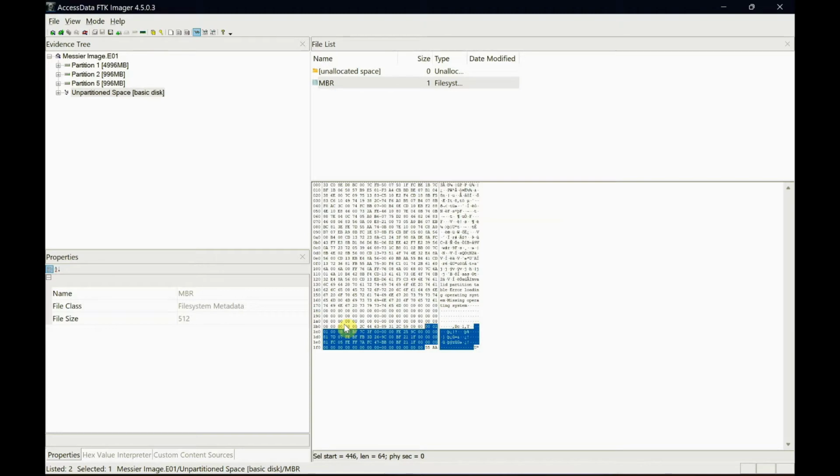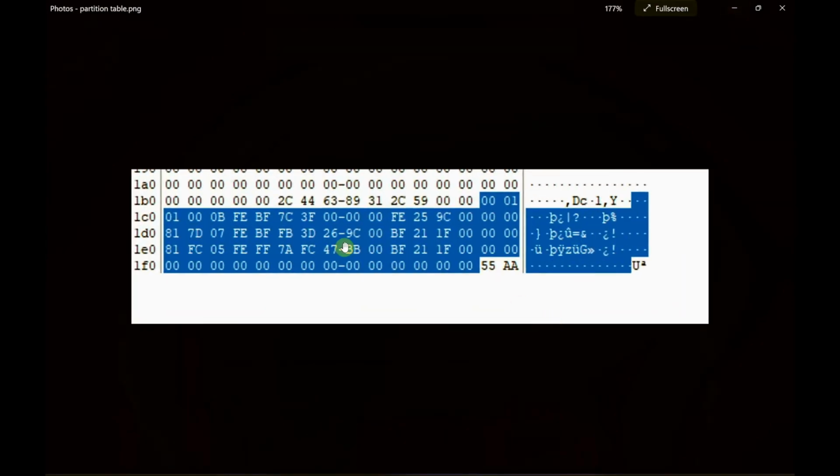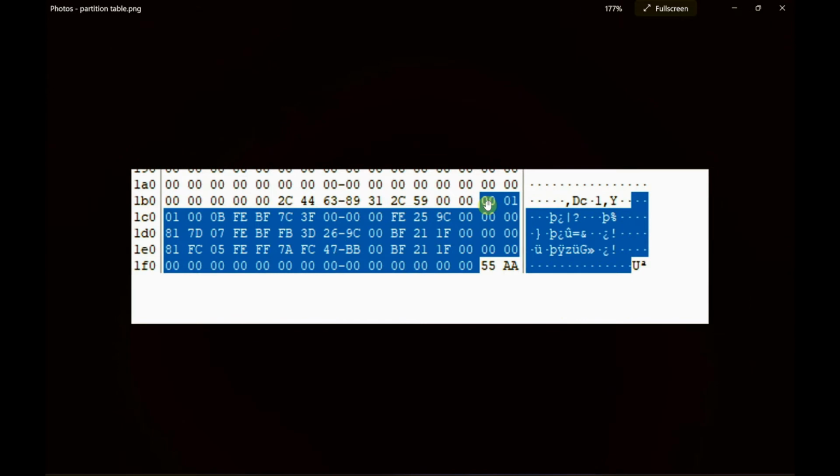I do have a screenshot which I will show you in a minute. Okay, there you go. Let's zoom that up. So this is offset 1B0. I said it starts from offset 1BE. So let's say 0, 1, 2, 3, 4, 5, 6, 7, 8, 9, A, B, C, D, E. So that's how I know that is where the partition begins. So the first partition is 16 bytes in size from the offset 1BE.